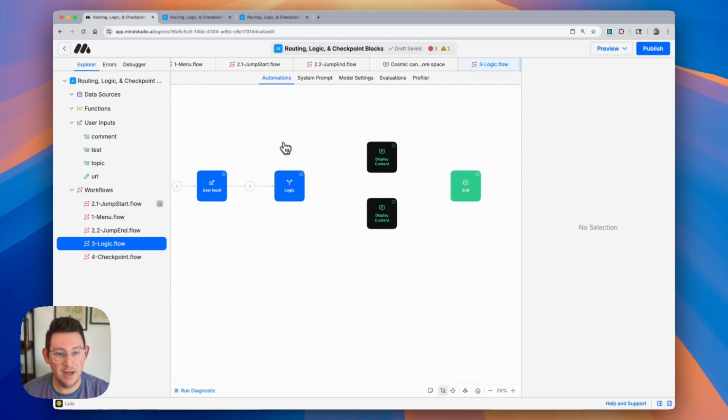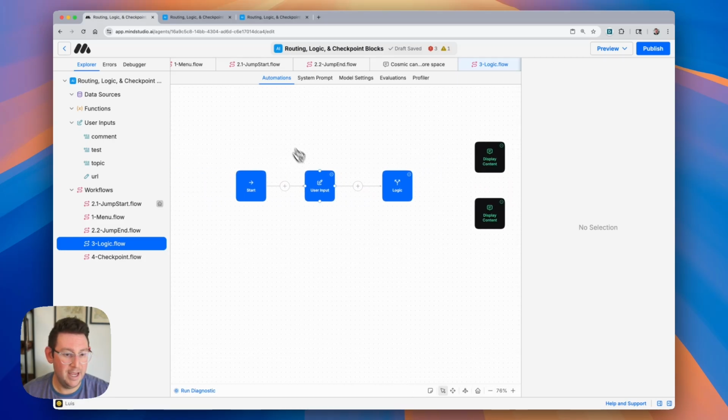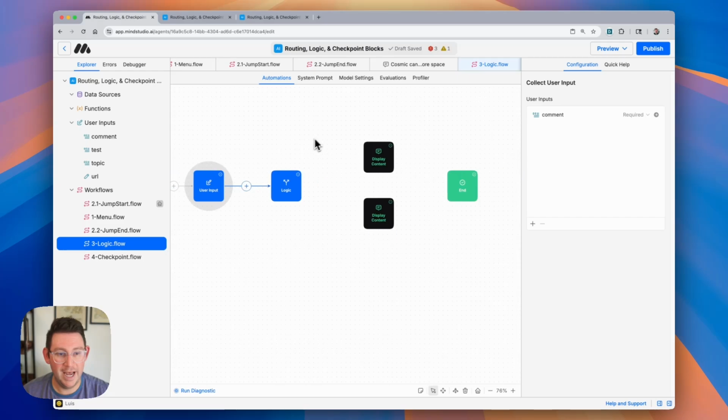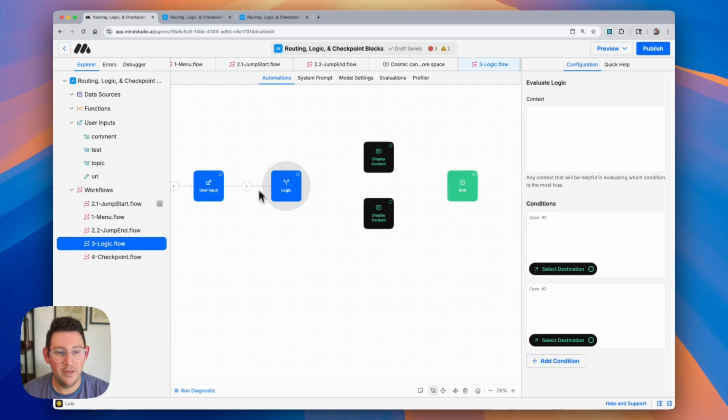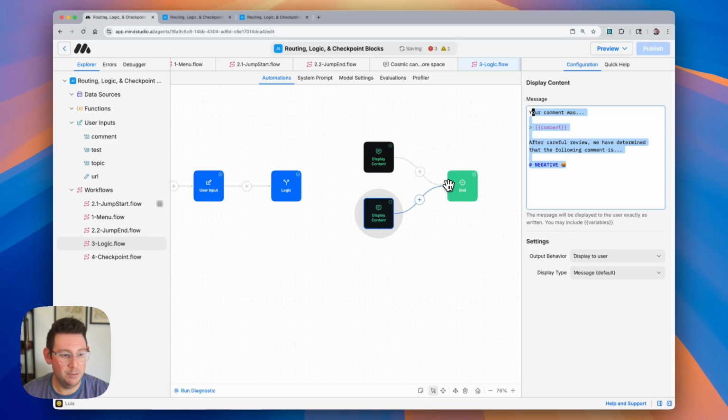So you can see here that I have a workflow, and in this workflow, we're going to have a comment. Now we're going to decide whether that comment is positive or a negative comment. And the way that we're going to display that is we're going to have these display blocks that say your comment was positive or your comment was negative. And both of these will lead to the end block here.